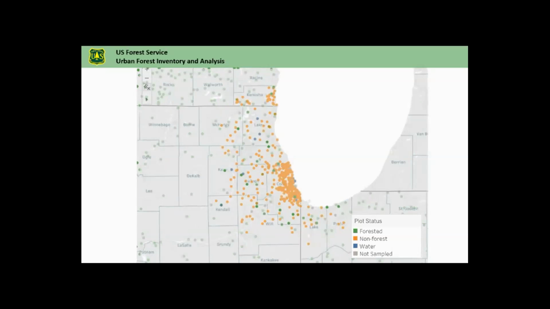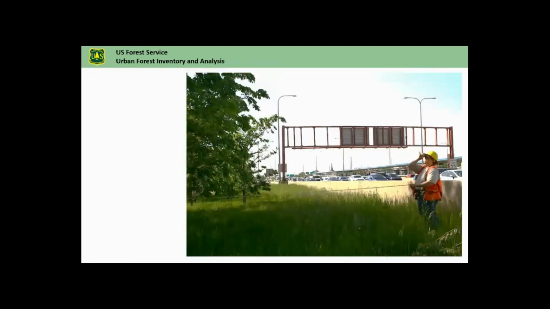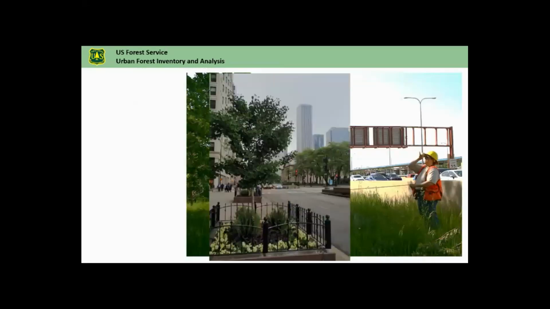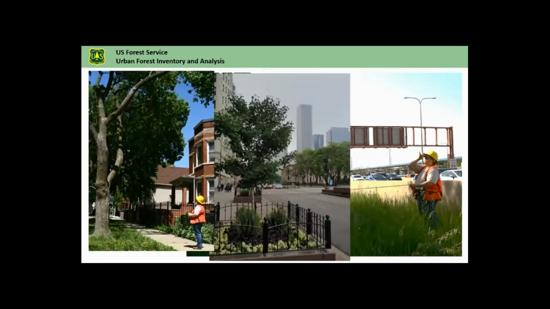So now you can see all the urban FIA plots as well that have been completed within the Chicago region as of 2019. There's a smattering of the green forested plots on which urban FIA data was collected, and then all of those orange dots represent plots on areas that don't meet the FIA definition of forest land. Although the traditional program would not have collected any tree data from these plots, through the urban FIA data, tree data and other plot area characteristics were collected.